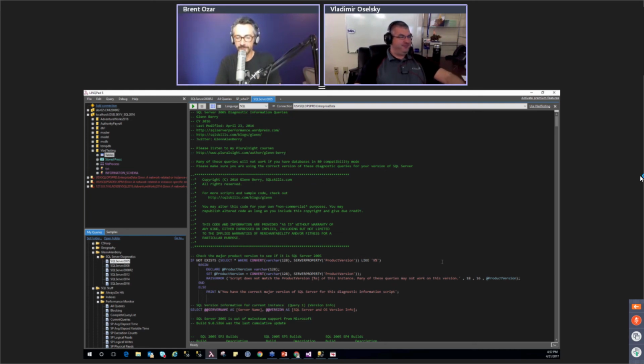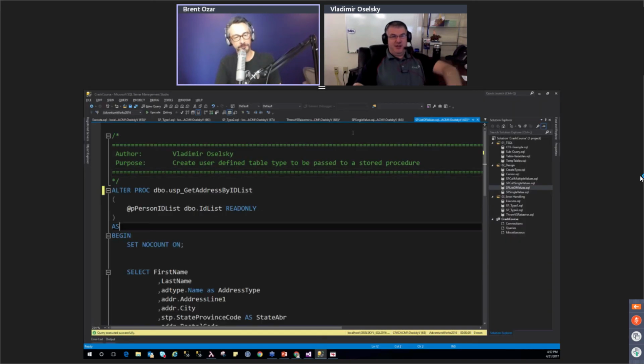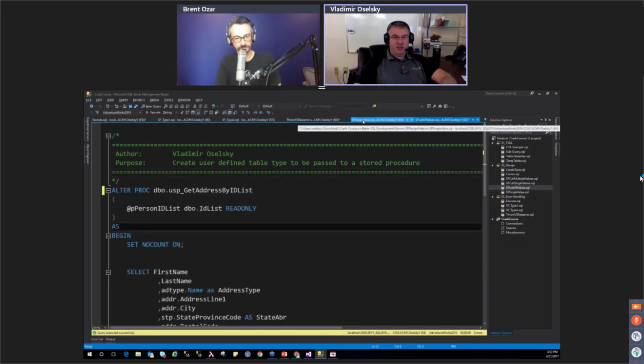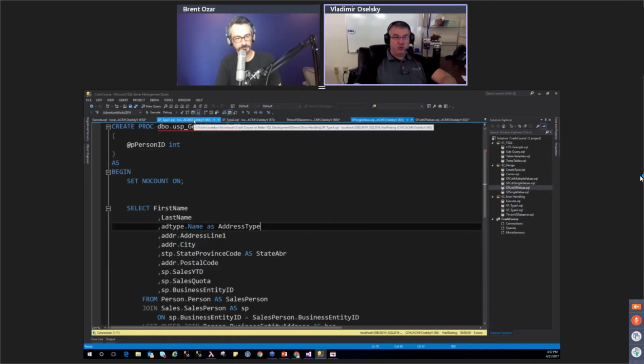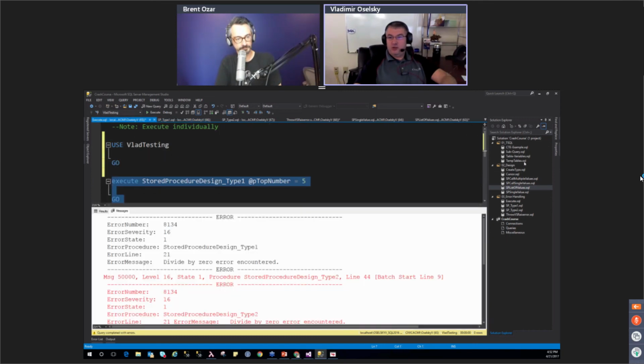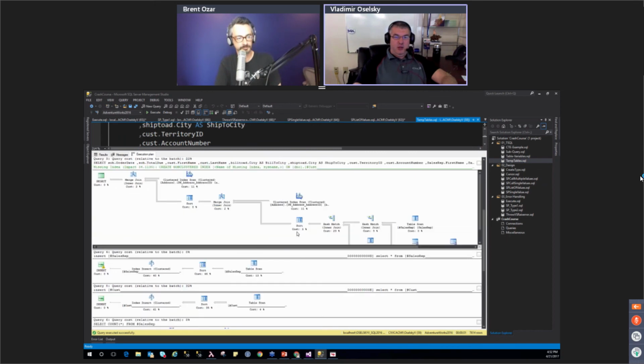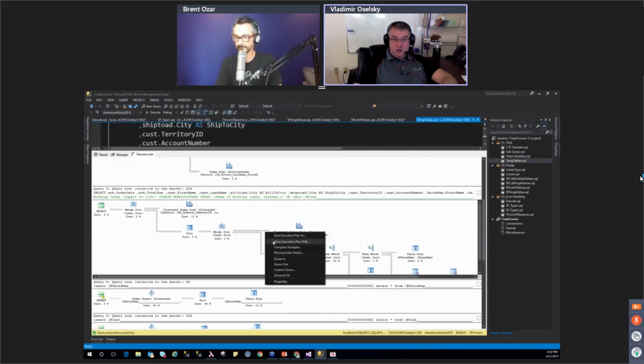Gotcha. Teddy says, "Did you show that when you right-click on a query plan in Management Studio, it'll open in SQL Sentry Plan Explorer?" He loves that so much. No, I didn't show it, and there's actually a reason why not to use it. So let me go back to temp tables. And no, I don't have the plugin on it.